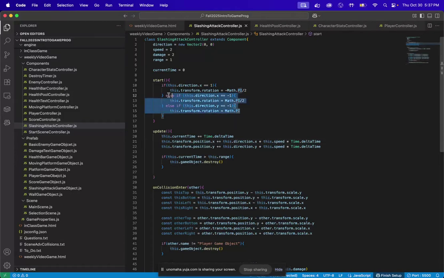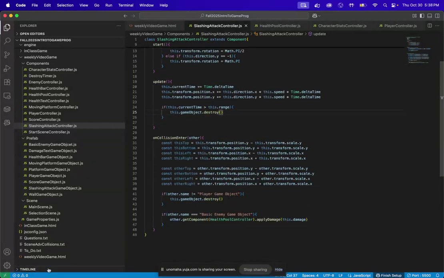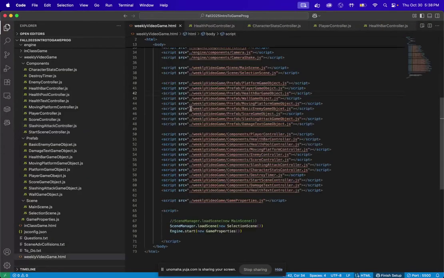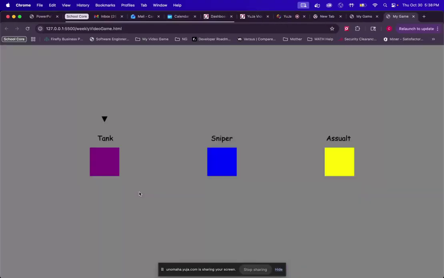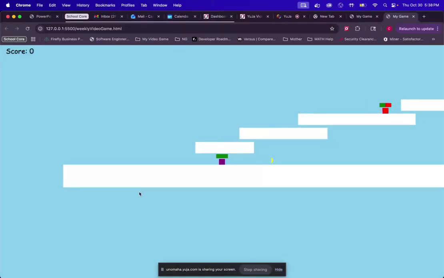I do a simple rotation based on the direction, and I have a current time variable, which I always increase. I multiply my direction and speed to get velocity and times it by Time.deltaTime. And then if the current timer is greater than my range, then I destroy it. So I destroy it based off of the timer rather than range, but it's basically the same thing. And so now if I do my tank and if I fire, I have a low range and it is destroyed after that amount of time.